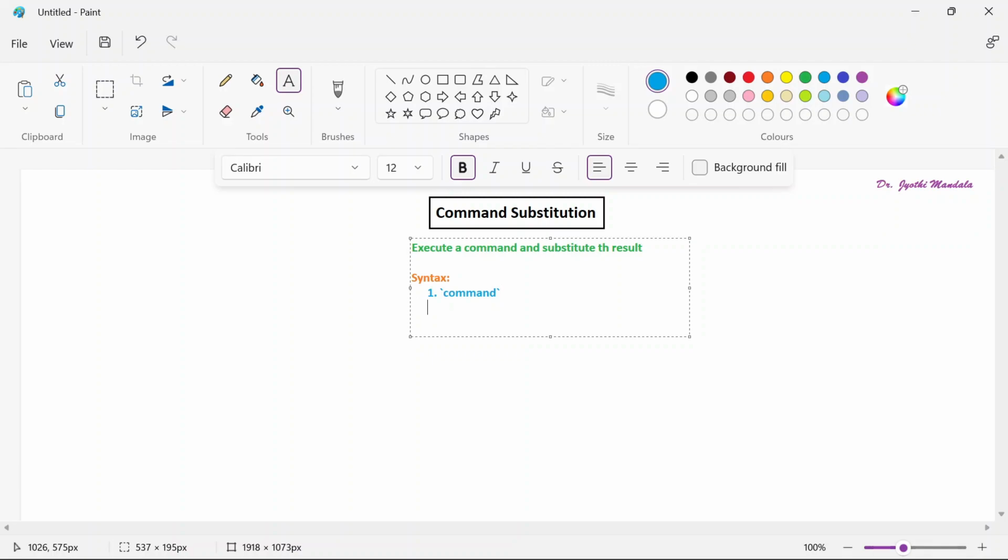Or else you can go with the second option, where you use the dollar symbol and within the parenthesis you write down the command. It looks similar to your variable substitution. So this is the new one. The back quote is used in older versions, the old style, and this is called the new style approach. But let us practice both. If you write a command here, it will be executed and the result will be substituted at that place.